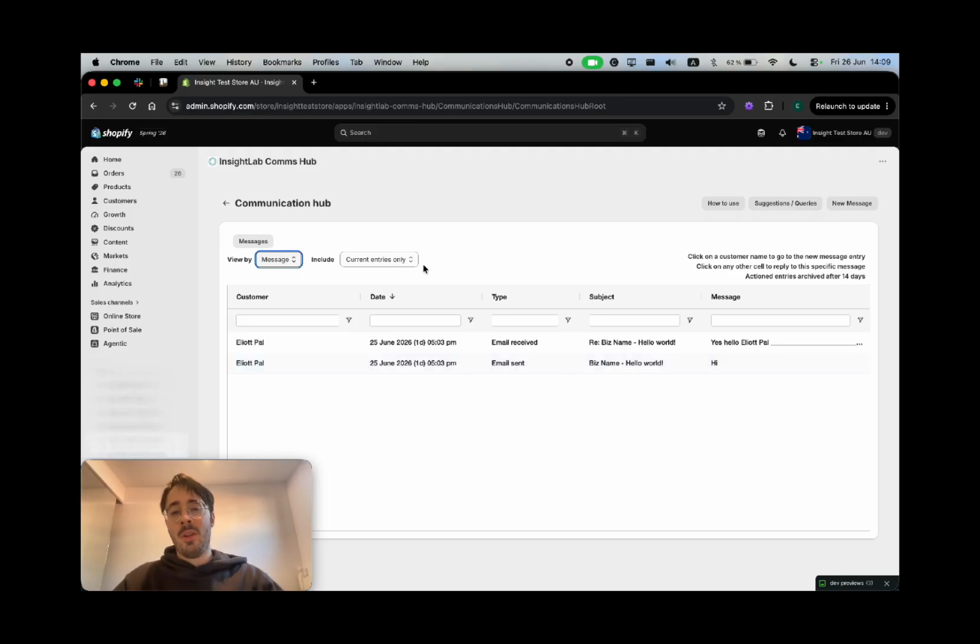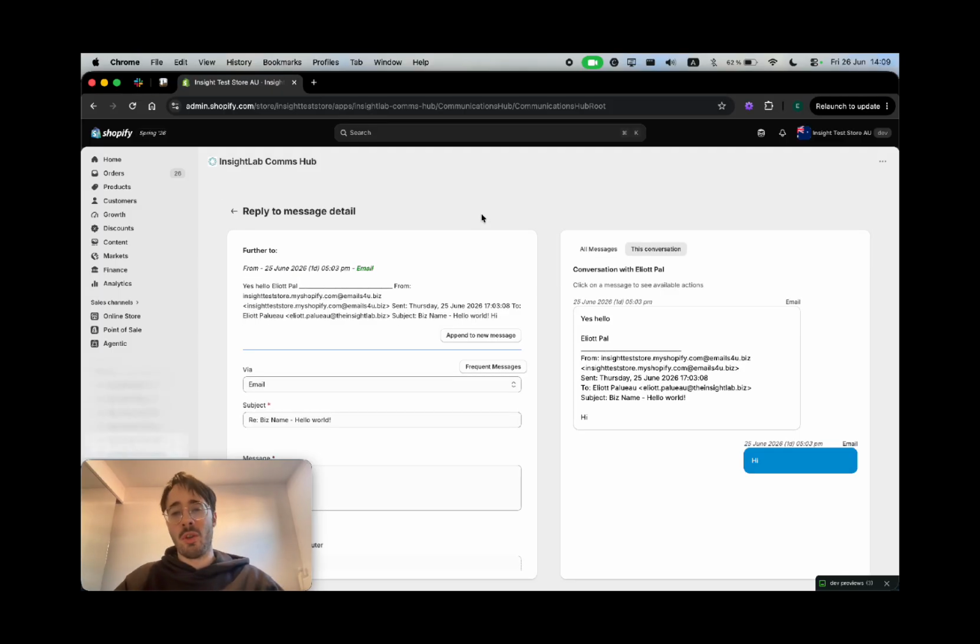Now, if you want to reply to a message, you can just click on it and you will go to the message detail screen. So the message screen looks like that. On the right side, you can see the current conversation you have with the customer. And you can also check every message that's been sent with this customer regardless of conversation. This can be useful if you want to reference a previous message, but doesn't have to be in the same conversation. Now on the left side, there is all the detail to enter a new message.